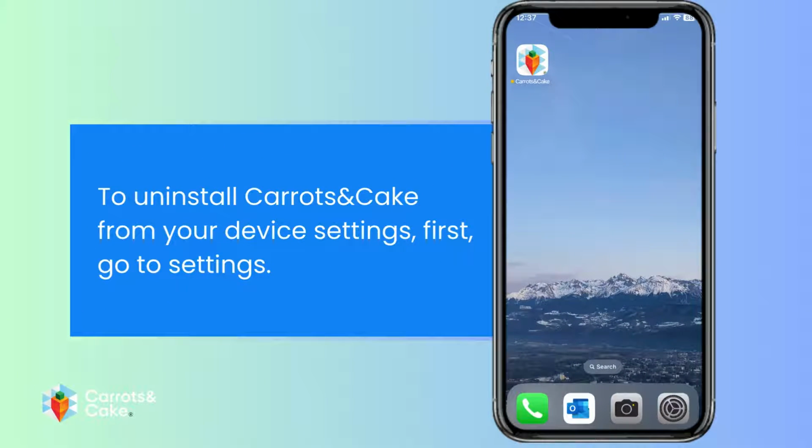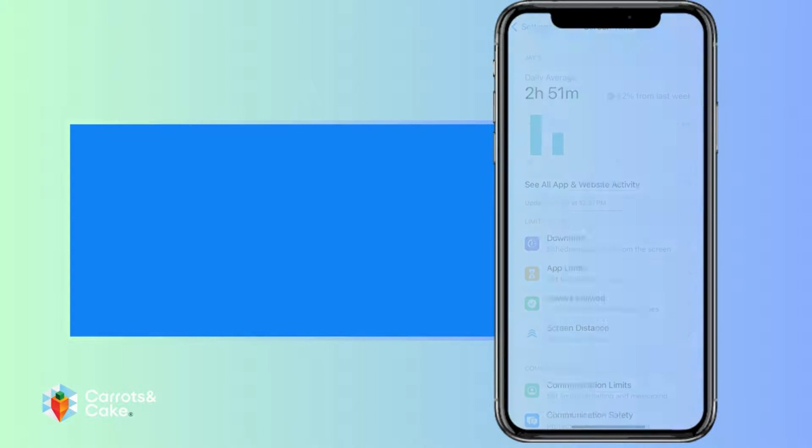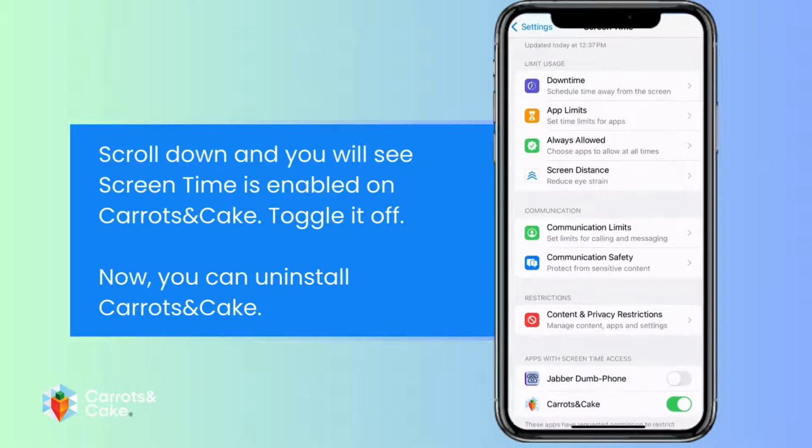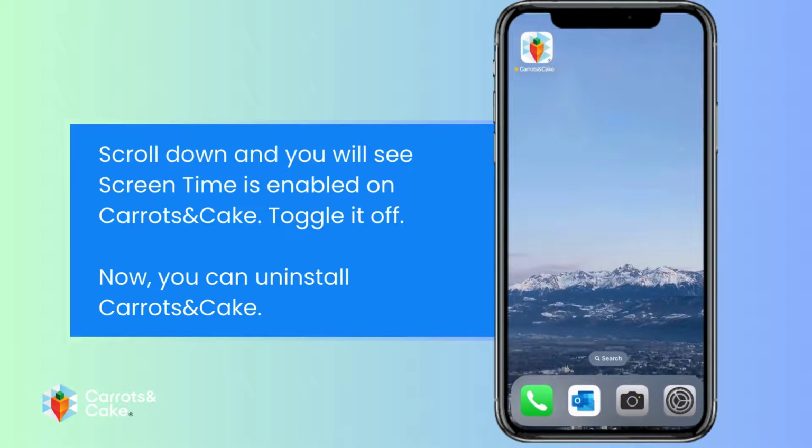To uninstall Carrots and Cake from your device settings, first go to Settings. Tap on Screen Time. Scroll down and you will see Screen Time is enabled on Carrots and Cake. Toggle it off. Now you can uninstall Carrots and Cake.